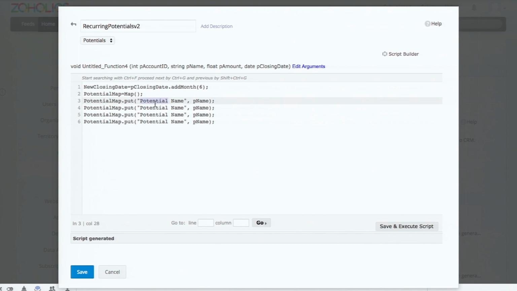And so potential name, this is going to be my amount, right? P amount. This is going to be my closing date. And this is going to be my, what do we call it? New closing date. And then the last thing is going to be the account ID, right? So account ID, and let's make this P account ID. Done, right? Almost done.